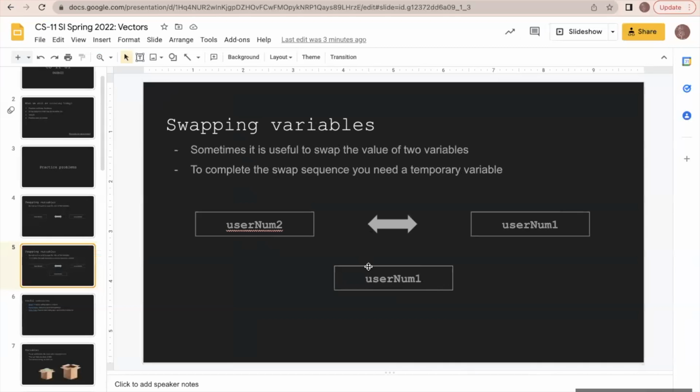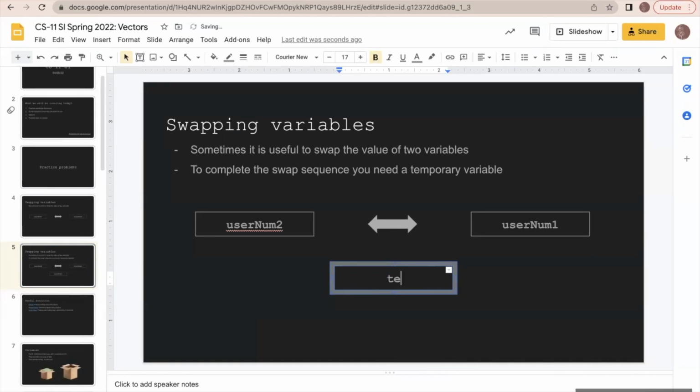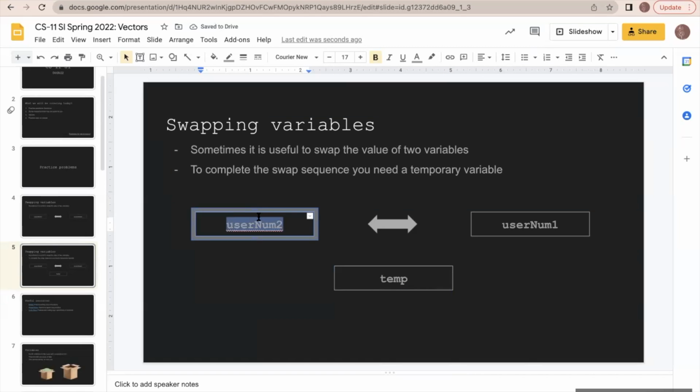So if we wanted to swap the numbers, we have temp. We have an extra variable called temp. And if I wanted to swap this usernum2 with usernum1, these two swap, I have to have this extra variable because I need somewhere to put this stuff. I can't just swap them without that extra variable, or else they're going to get overwritten.